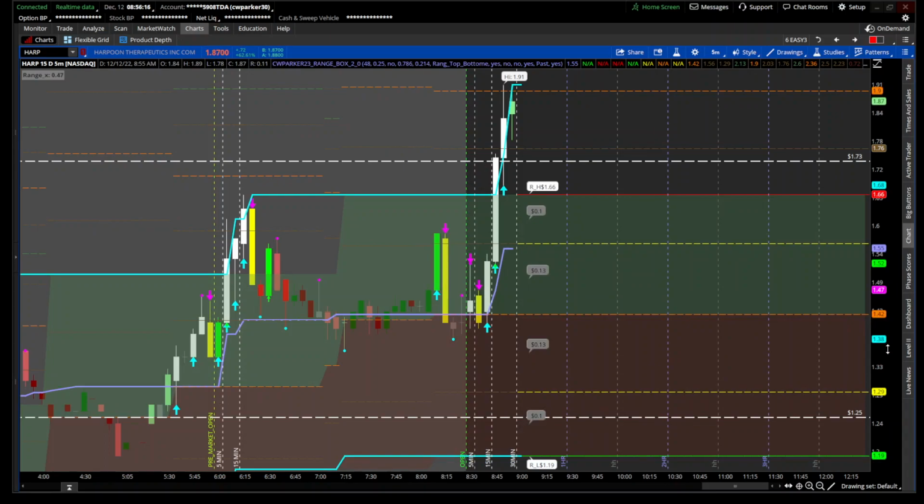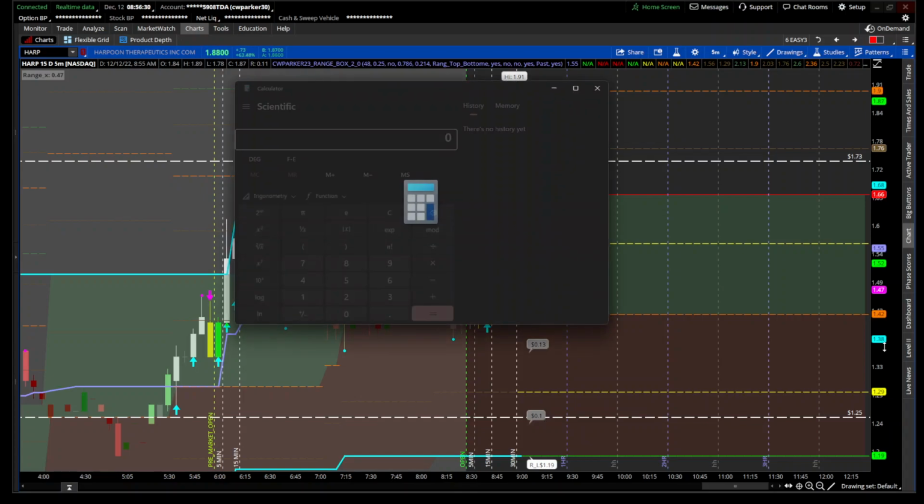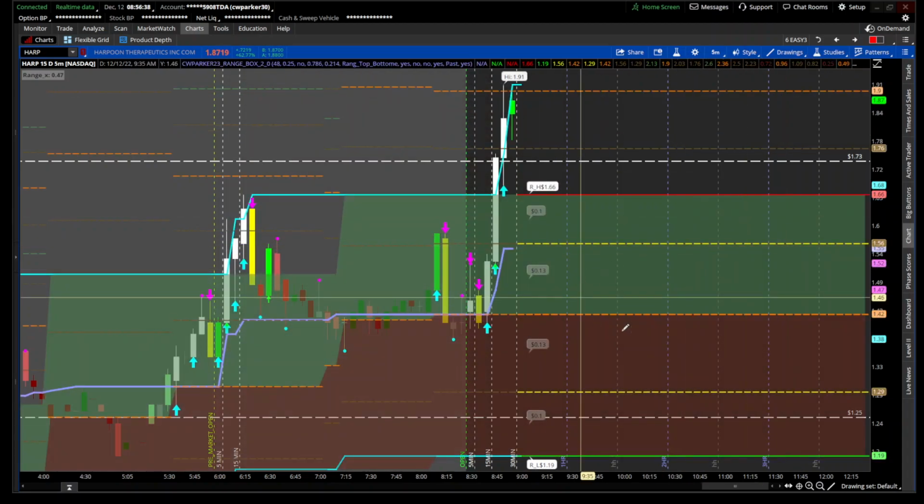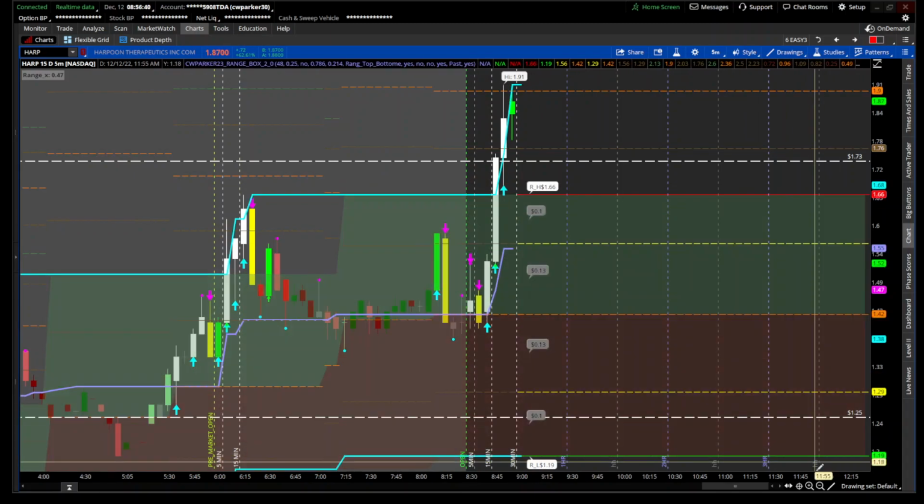I chose those for my reasons, because I want a balanced box. I found the 61.8 and 38.6 didn't work out as well as the 78.6. So all I did was take 100 minus 78.6, and that's why I got my 21.4 fib. So the box is balanced, or the fib ratios within the box are actually balanced.